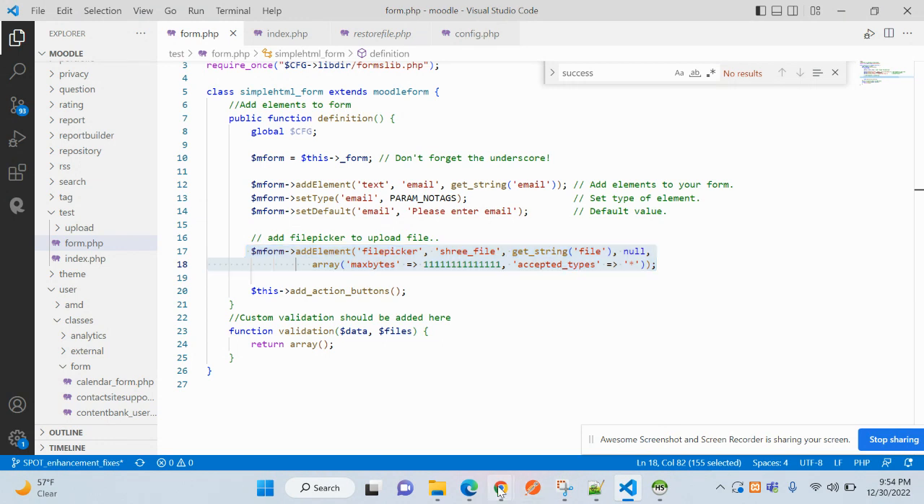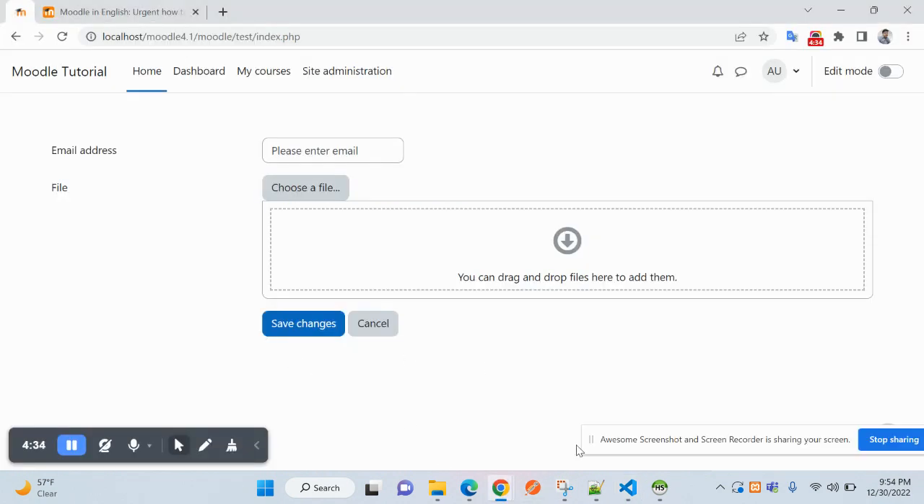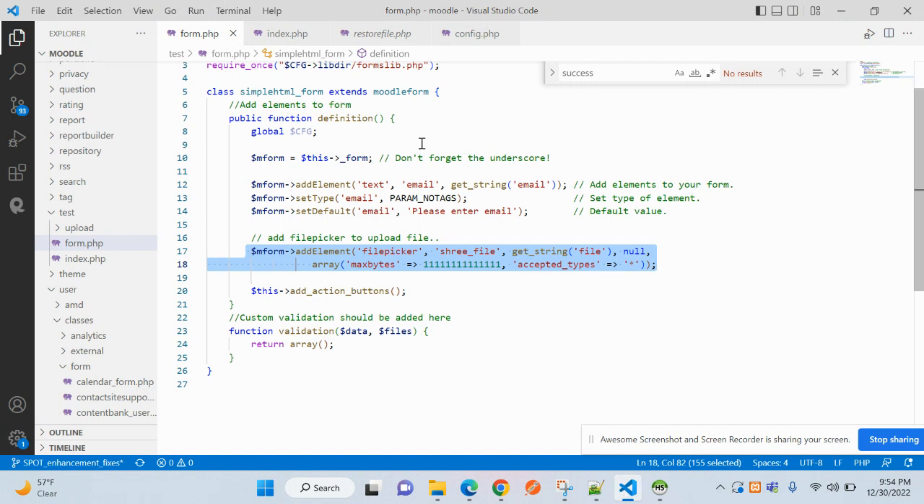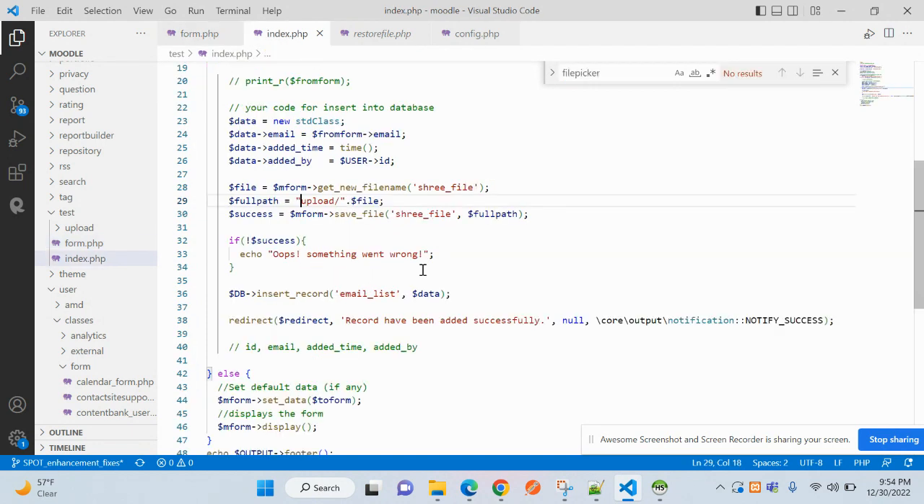Clear. So I hope you have understood the code for how to use this file picker to upload a file. In the same way, you can use this variable path to insert into the DB also.